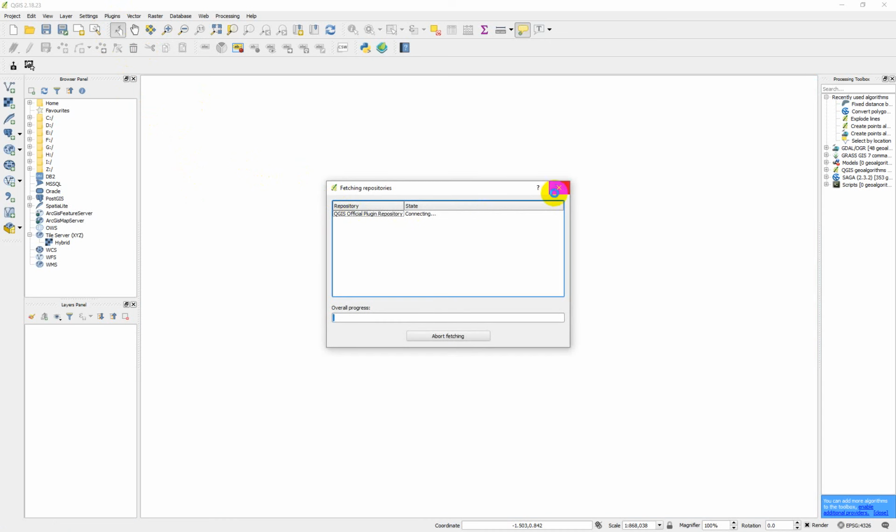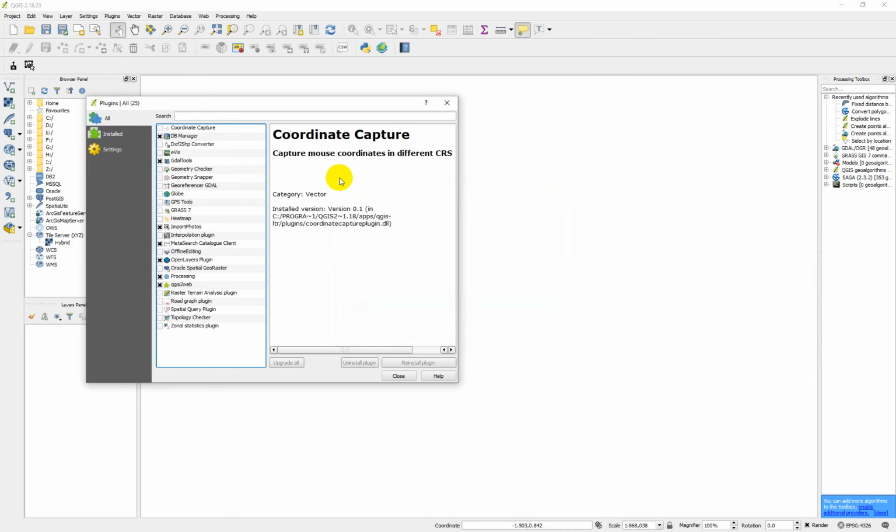Manage Plugins. You can close this. You don't need to wait for it to load because the Georeference plugin is a default plugin, so you don't need to wait for it to load all the plugins or for it to connect to the internet, because it's already available in the plugin manager.